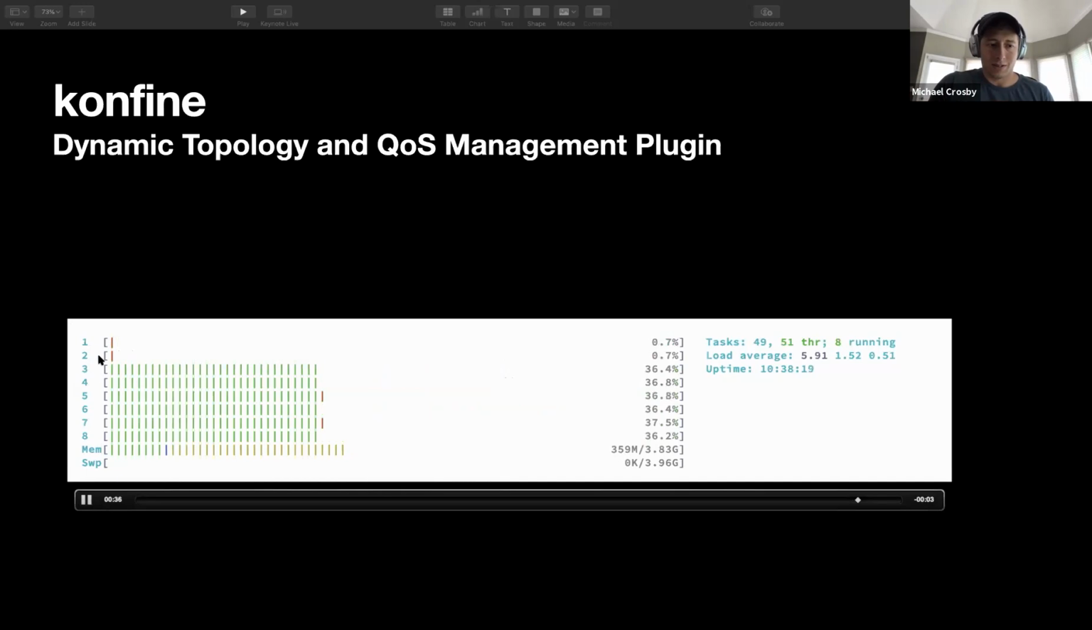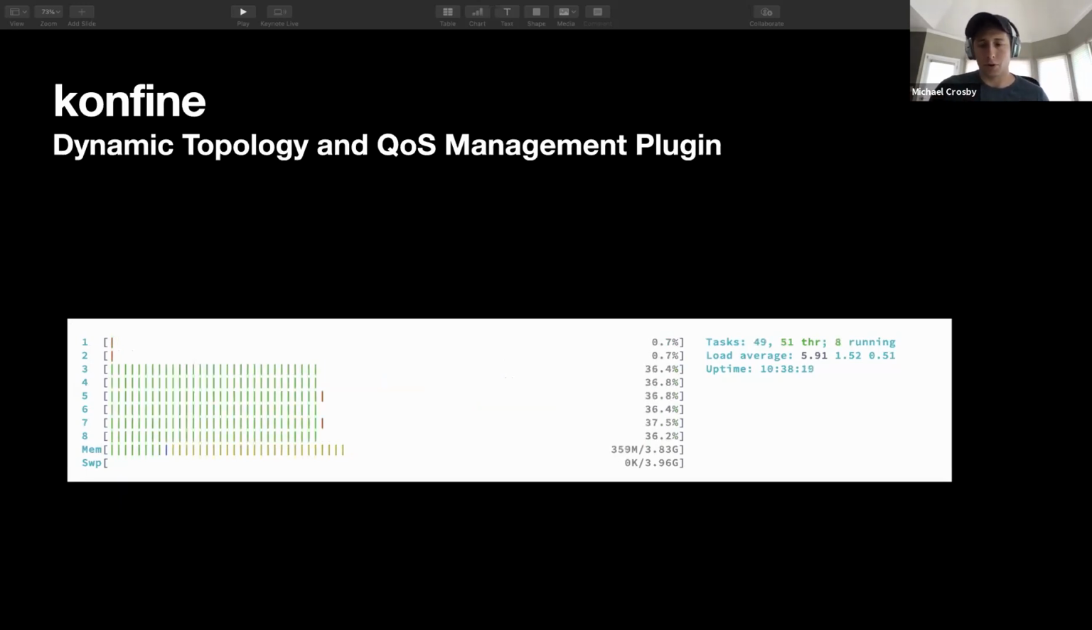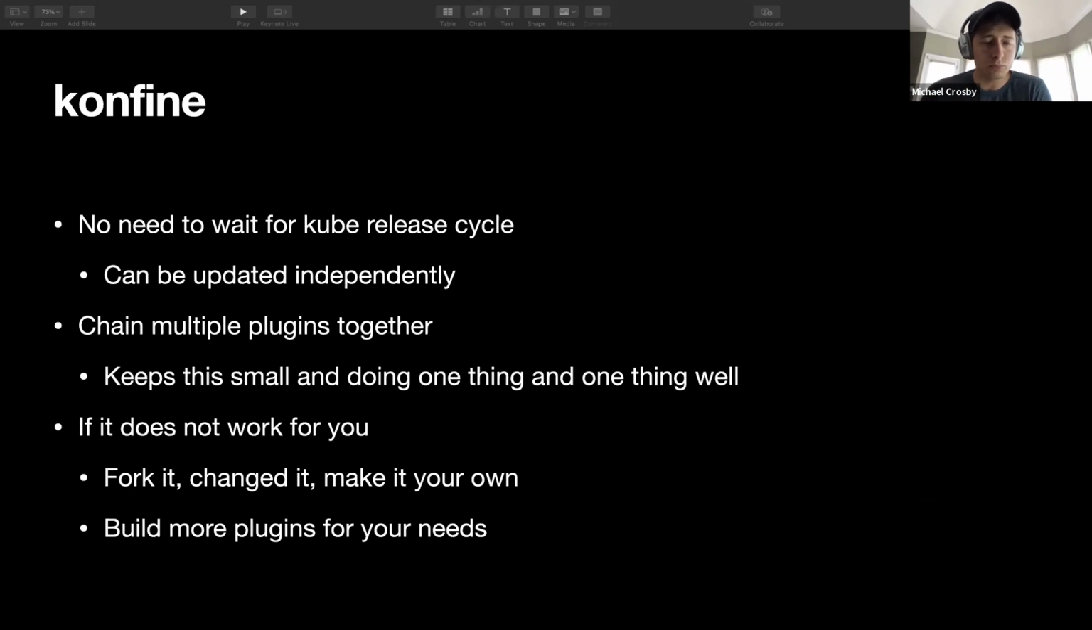Or if batch workloads come on, they can be scheduled across multiple cores, which are shared. And then you can see in this little demo, you have cores 1 and 2, because those were system reserved for kubelet and other system things. So this plugin, I just worked on it to build a dynamic node topology, dynamically place workloads based on their QoS class, with NUMA support as well.